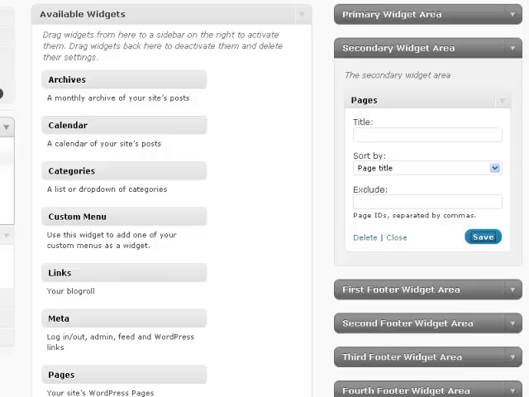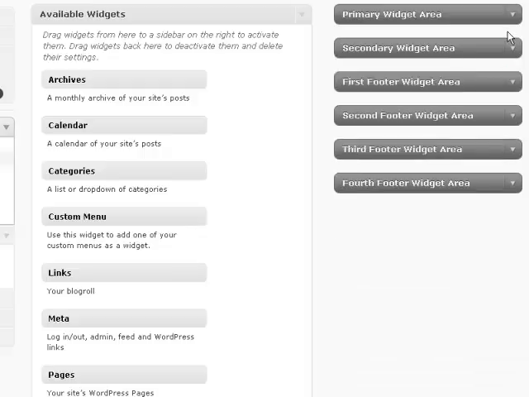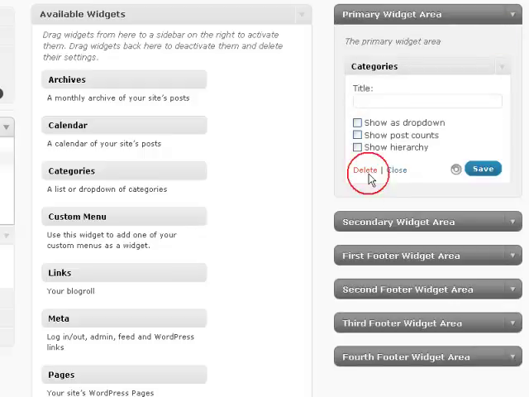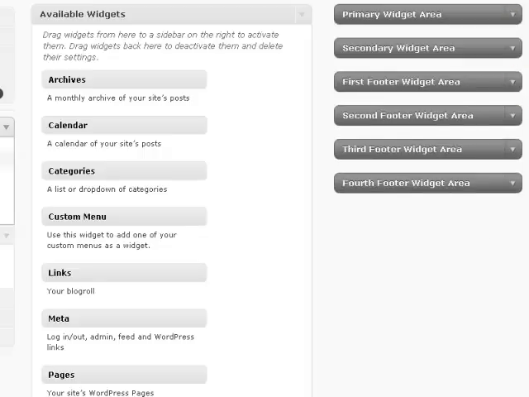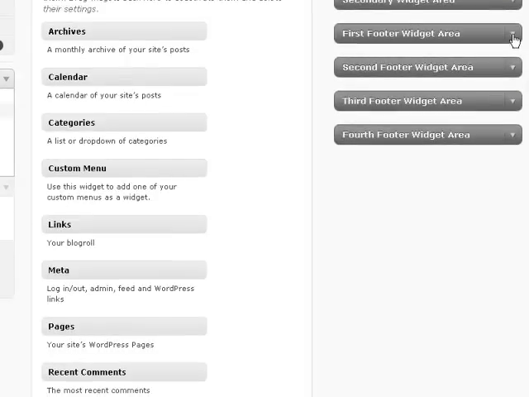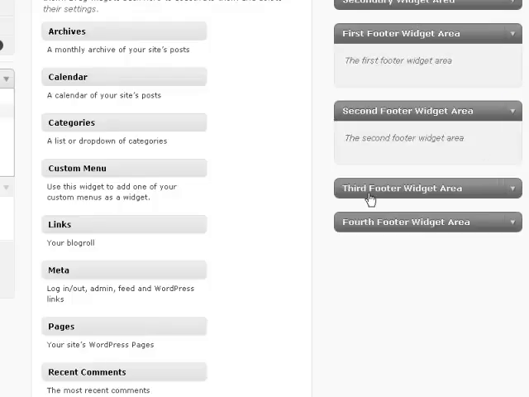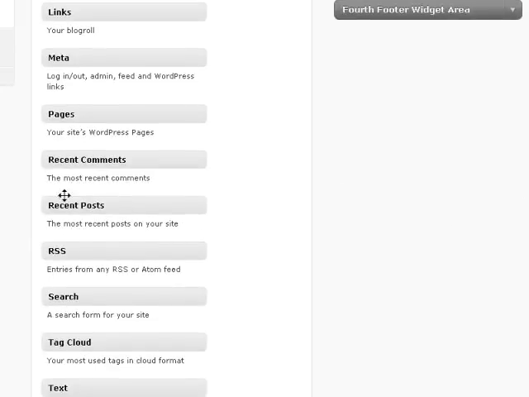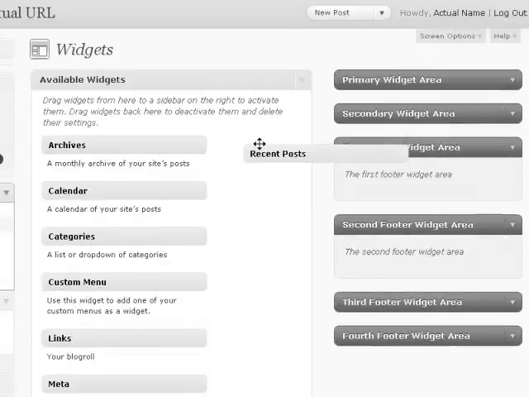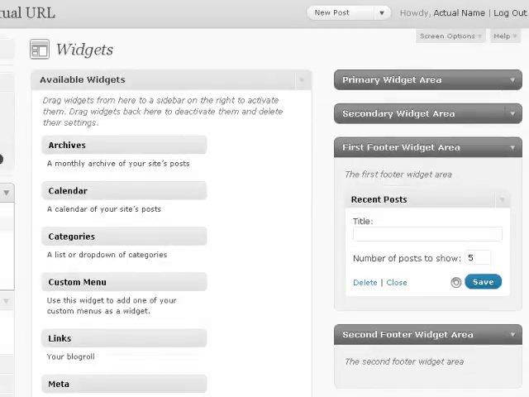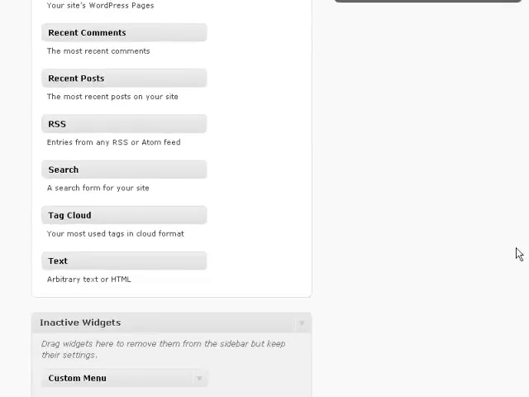Now, we're going to take some of those widgets and put them in the footer area. So I'm going to remove them from the secondary widget area and also the primary widget area, so you can see the difference. And then I'm going to expand the footer area, the first one, and the second footer area as well. So for the first footer, I'm going to put in my recent posts. I'm going to click on Recent Posts and then drag it all the way up to the first footer area, and I'm going to release it there.